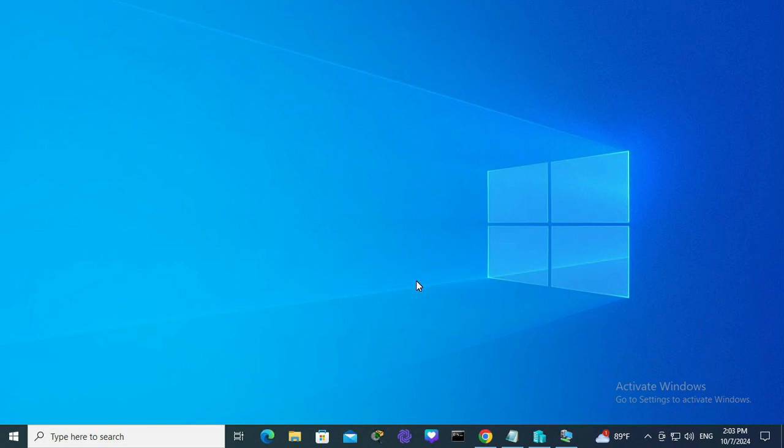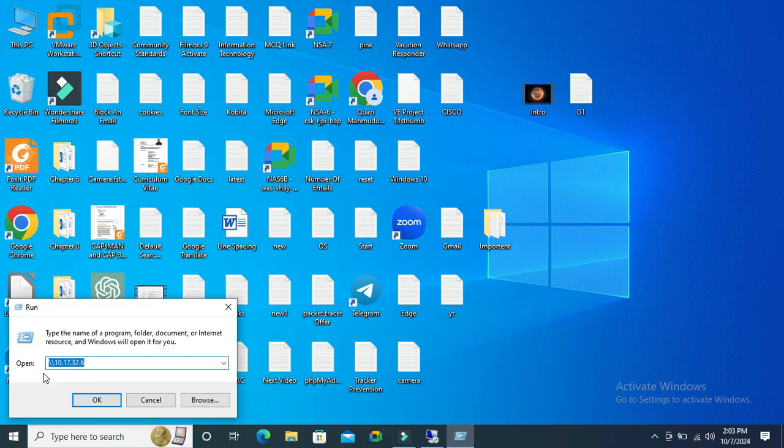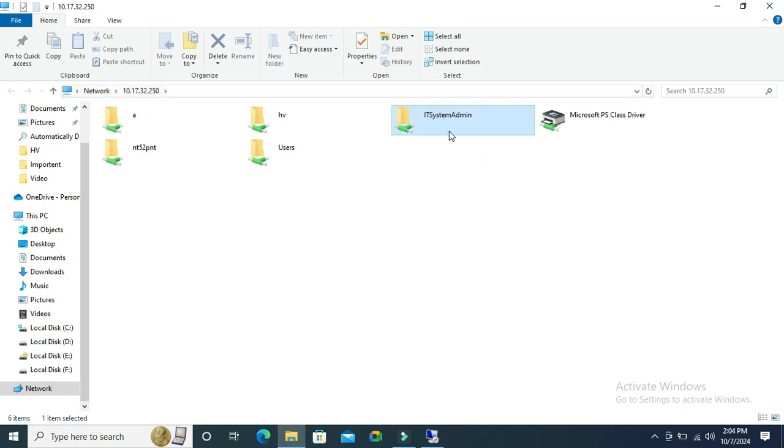Now I'm going to my another computer to check the sharing. Right click on start menu, click on run and here type 10.17.32.250, the IP address of my previous computer where from I shared the drive, and don't forget to use double backslash. Now click on OK and look, this is my shared folder from Windows 10 computers.